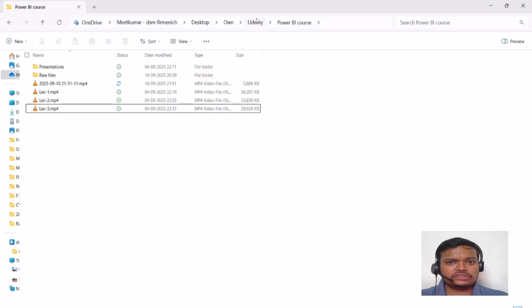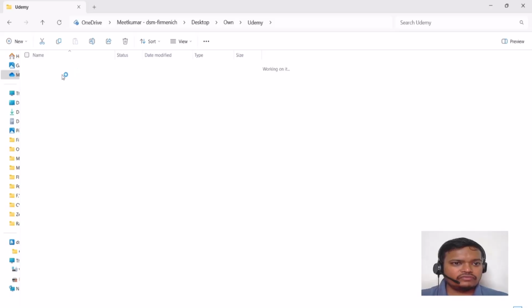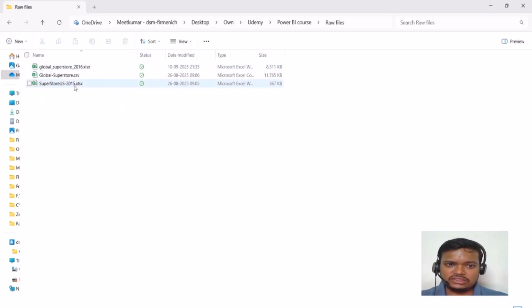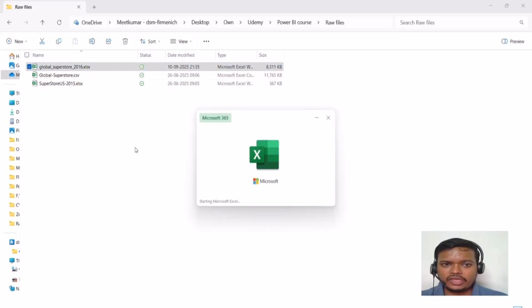Now on the screen in the Power BI course, I have created a few raw files, and there are a total of three Excel sheets. All these Excel sheets I am going to share with you in the resources section so you can download them. Now here, this is the first Excel file, which is mainly related to the Global Superstore, where I have downloaded the data of one particular superstore.